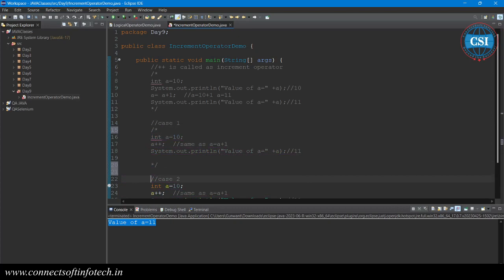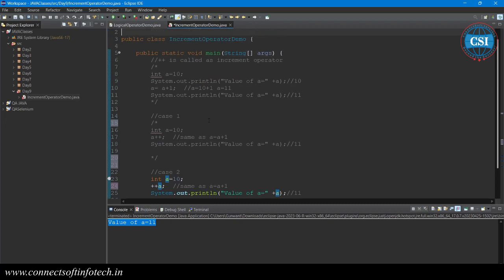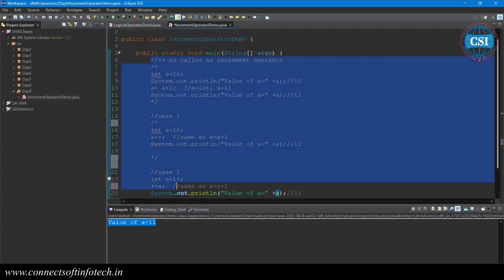Okay, now case 2. This is case 1, now case 2. Suppose we have this one, and if you apply the plus plus here, this is also the same as this one, right? Here you can see the compiler comes here, and all of these are comment lines, so the compiler does not execute them.